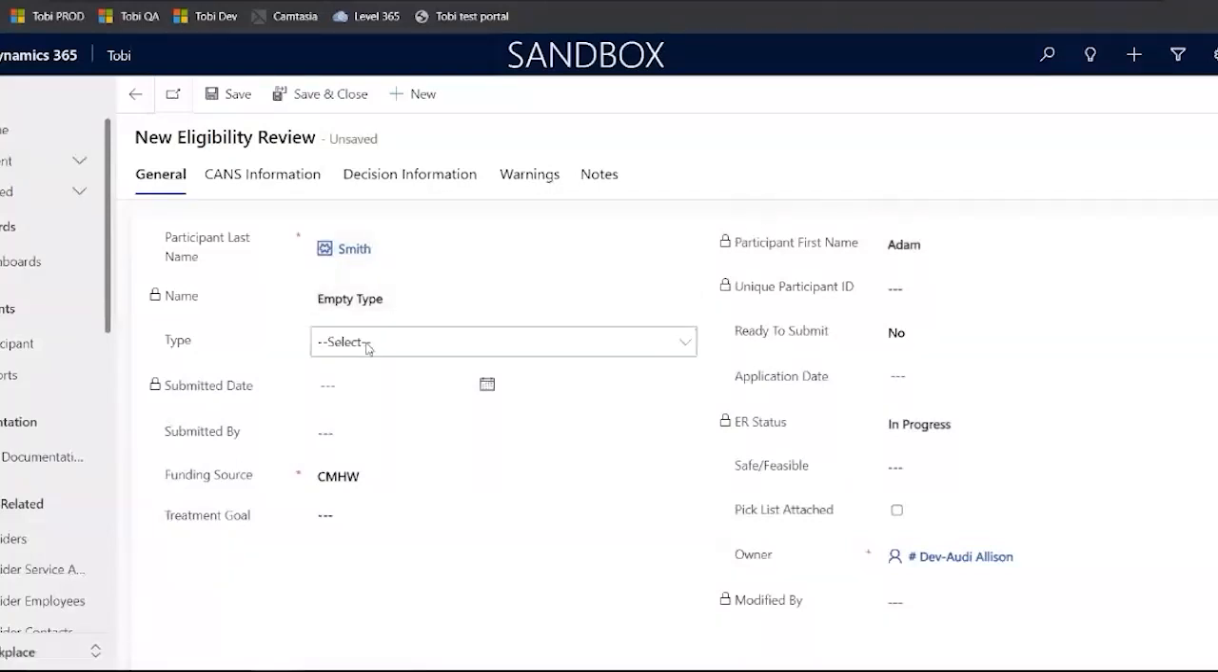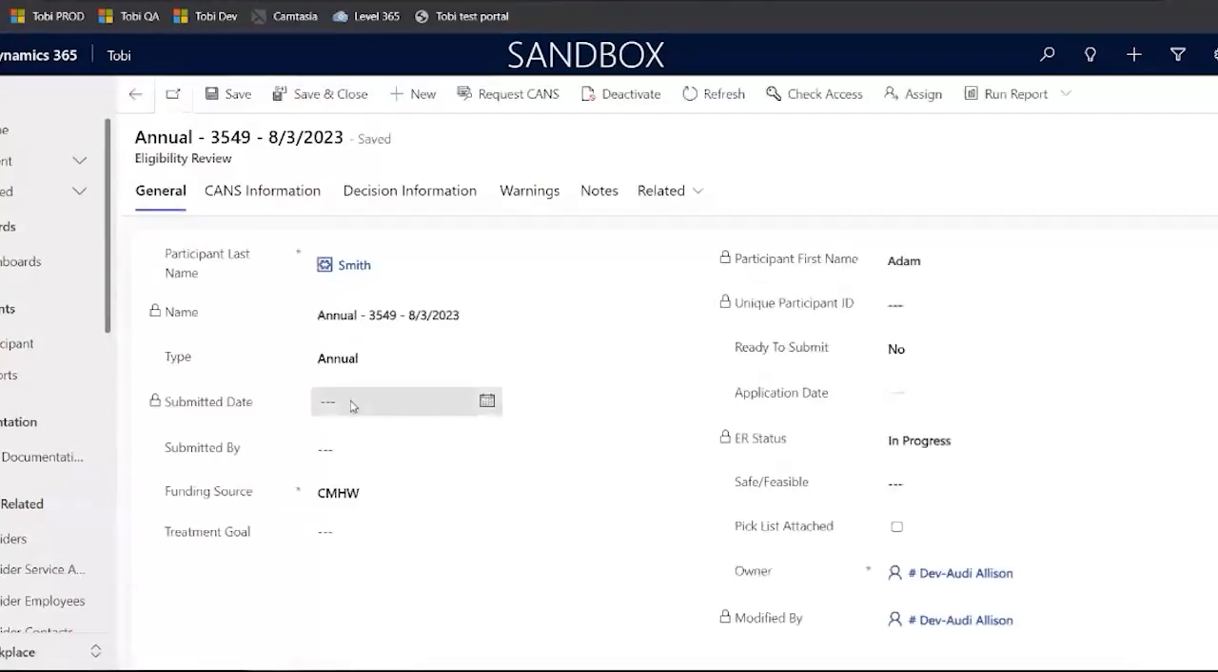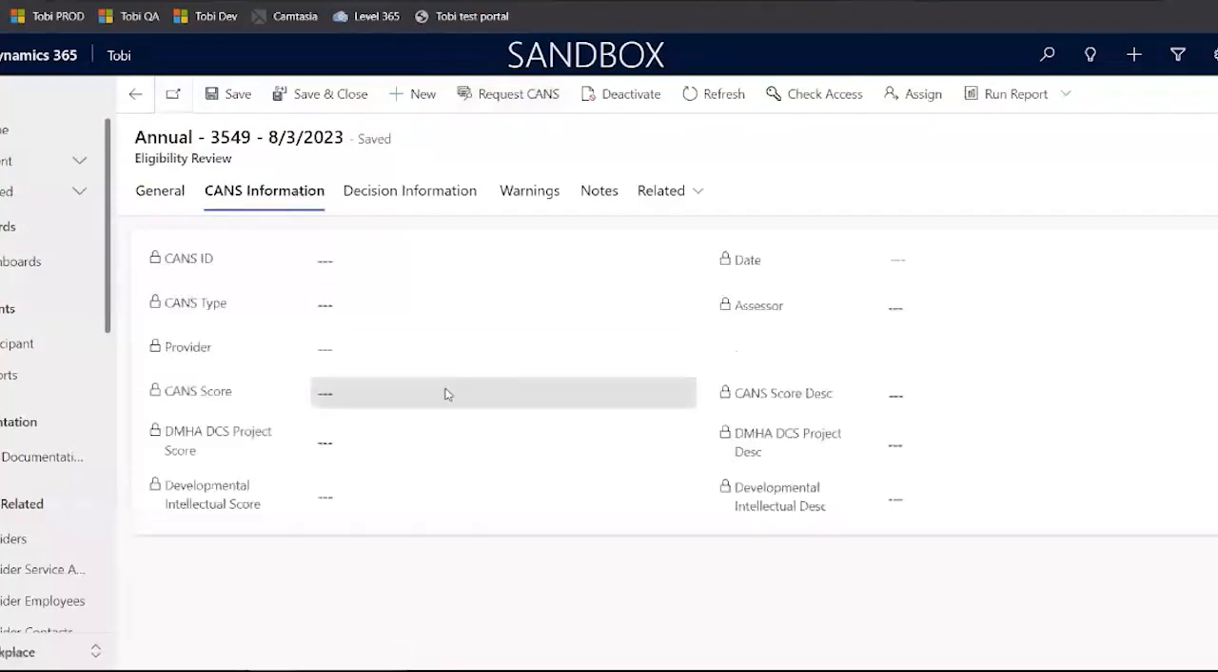In that new eligibility review, we'll select our type. So it's the exact same process for initials or annuals. It's just a matter of what you're working on and who is working on it. Then we go to our CANS information tab. We see our locked fields. We hit request CANS.